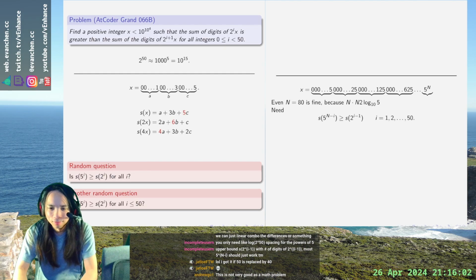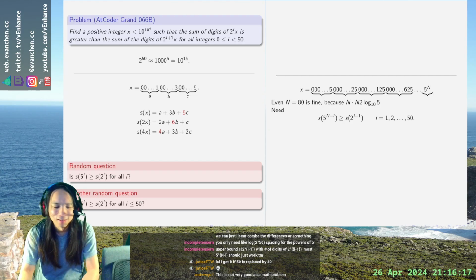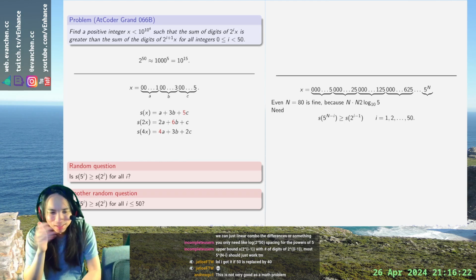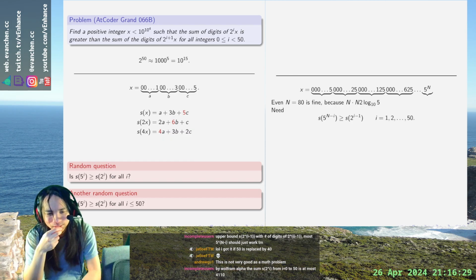I need this less than 10 to the 4. Like how much zero padding do I need? Okay, you can kind of optimize the constants a little bit. I don't know how useful that is, but it seems like you can get n equals like 80-ish, and it's kind of okay. That's pretty bad. I need like 83,664.